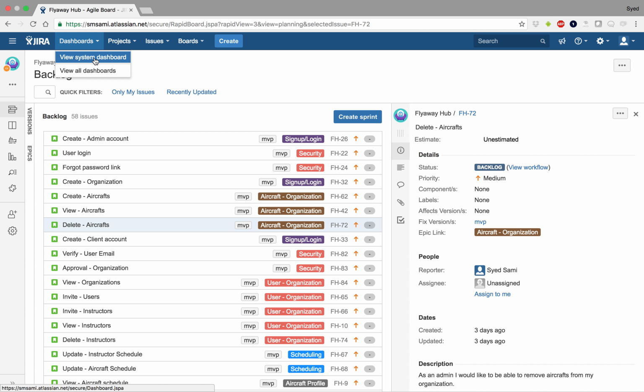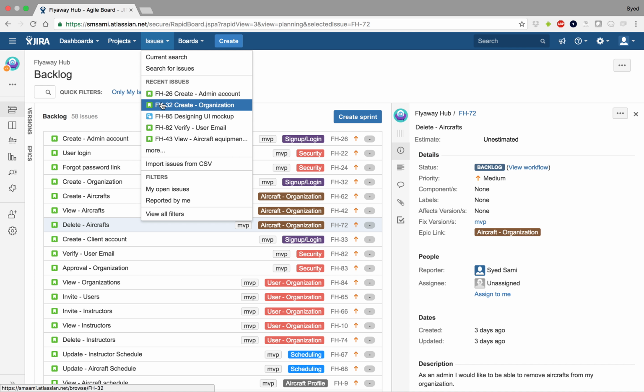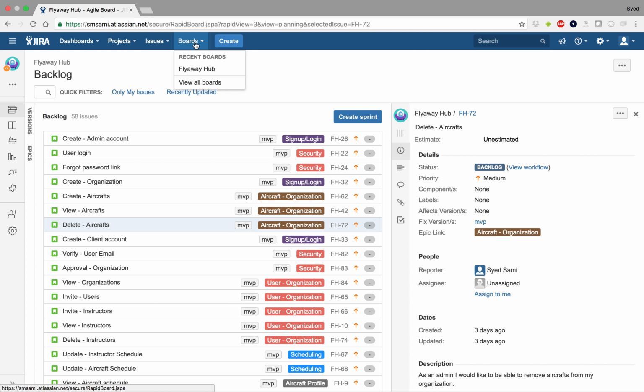Dashboards are over here. So you have a system dashboard that you could work with. You have different projects that you can work with. So Flyaway Hub and any other projects that you might have. These are the groups or projects. Issues, you can have specific issues that you can work with. Boards, so Flyaway Hub is our main board. Generally, we'll be 90% of the time on a board, that's Flyaway Hub. We won't be going into project details or issues.